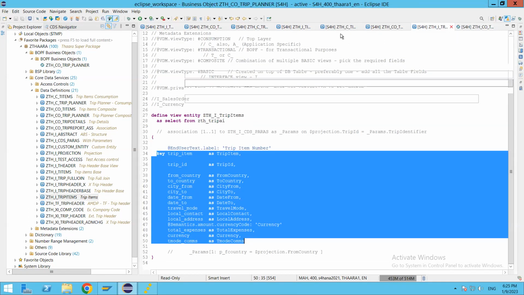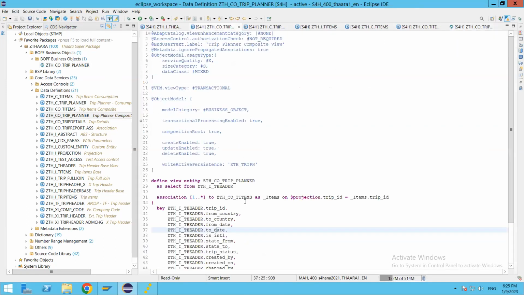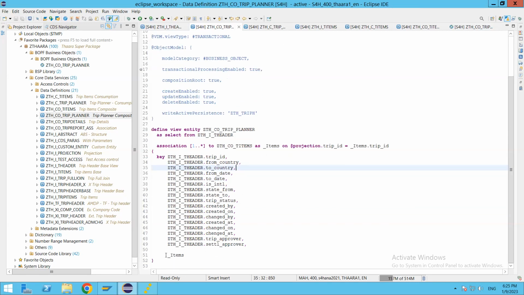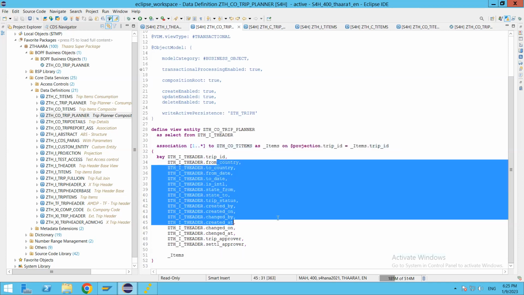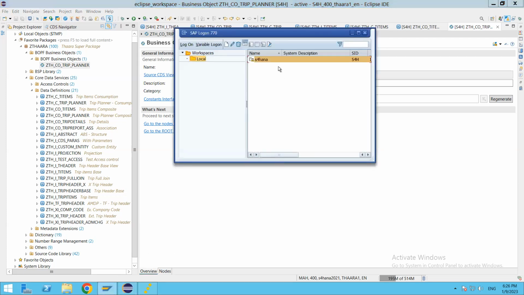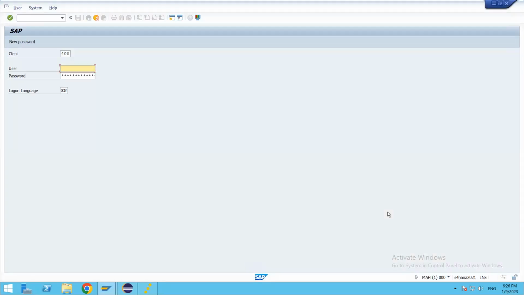Let me open, where is that one? Yeah. So in that one, we will be having all these association values and field property values, everything created in this particular one. And if you are keen to look at this business object in the backend, so this is the generated one. Please remember that one.